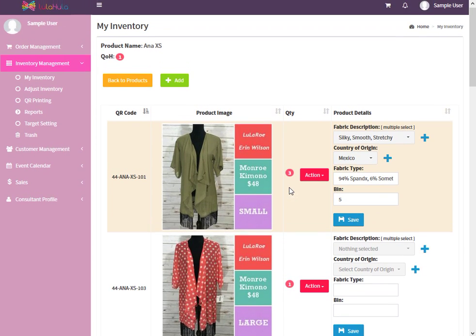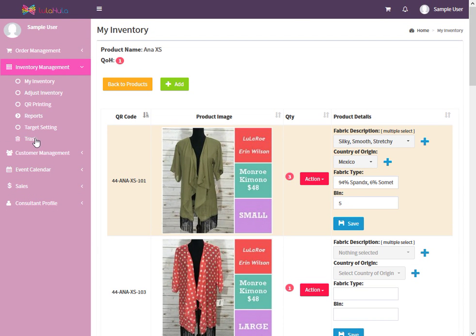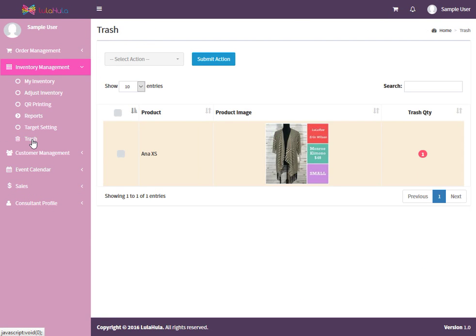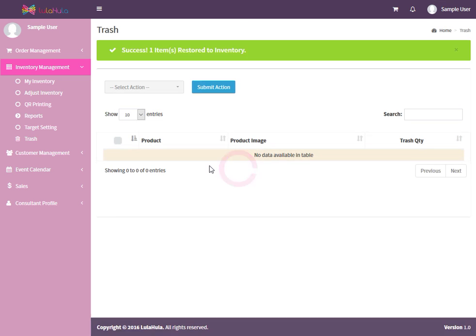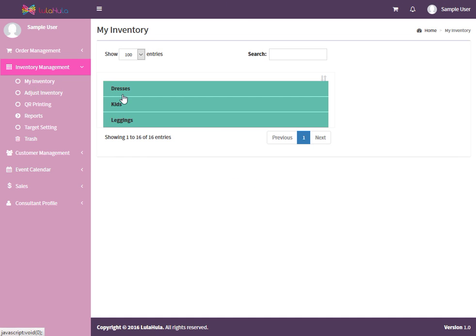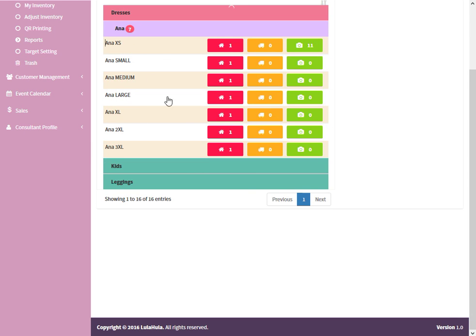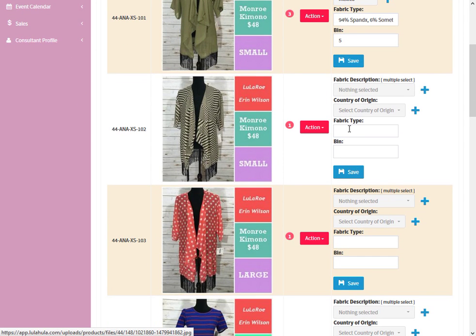Now, the one nice thing to know is it's not gone forever. You can come over here to this trash icon, and it's still there, and you can say, hey, you know what, I really didn't want to do that. You can check it, and you can take it to any of those places. You can delete it permanently, or you can say, I didn't mean to do that, put it back in my inventory, so that when you go back, you see that there it is, it's back.